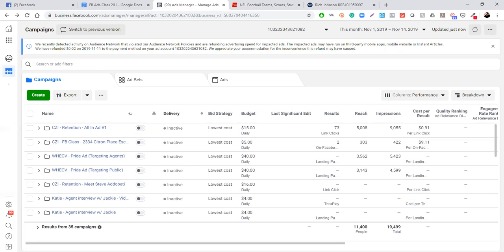Can anyone give me some feedback? Shoot me a thumbs up, shoot me an emoji. What type of data does Facebook collect? That's really good information. It depends. It depends on what browser you have. It depends on if you are, that's a really good question.